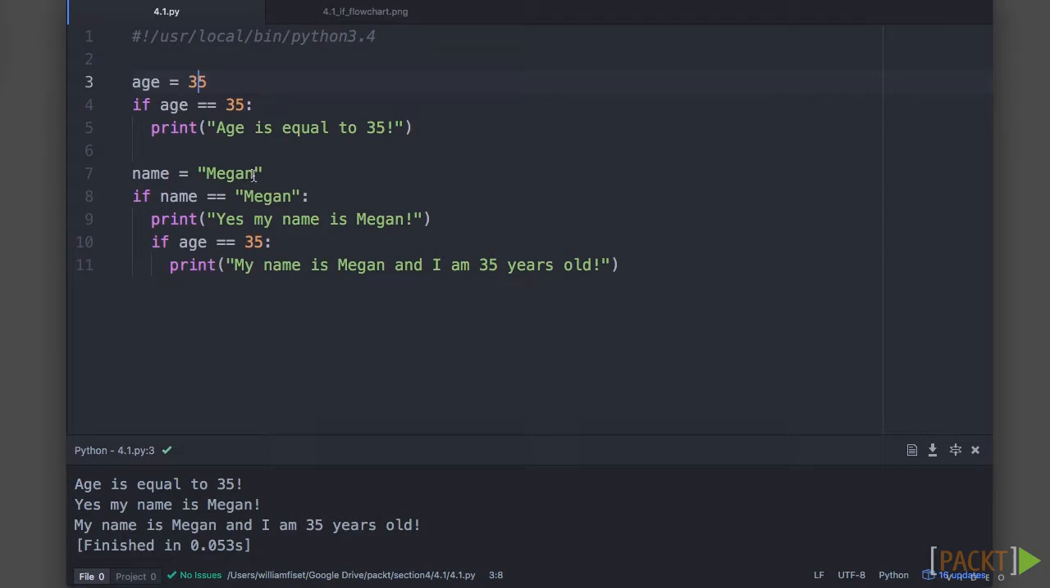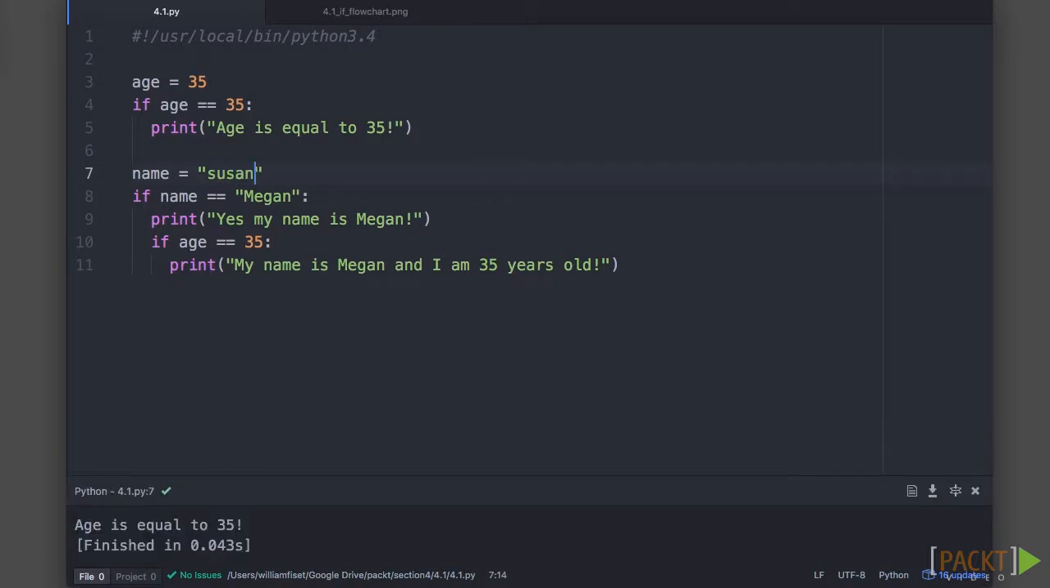Now, what do you think would happen if I change the name here to be Susan, for instance? But then we only get that the age is equal to 35, so this never gets executed, but neither would the inner if statement, because it requires that the first one also be true.